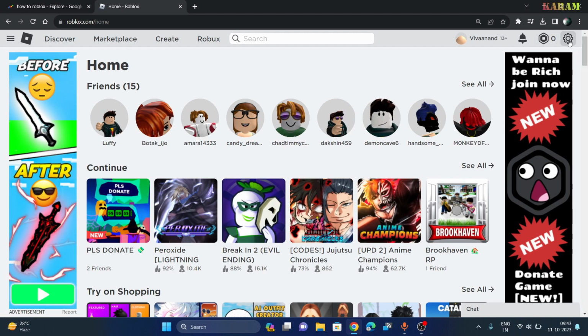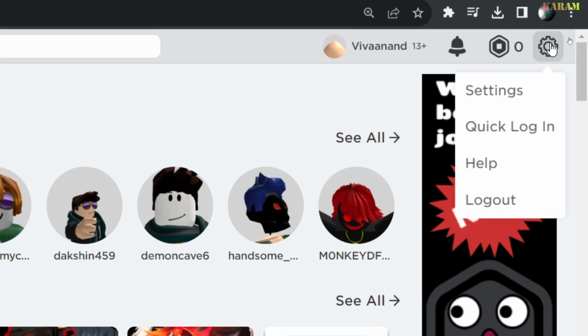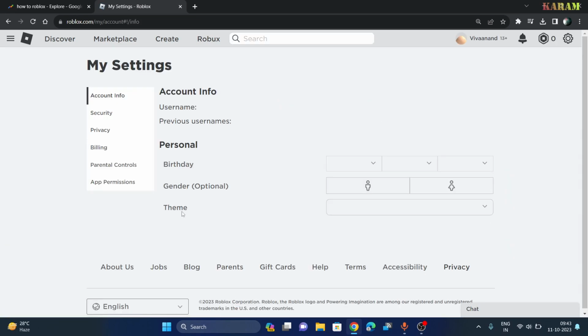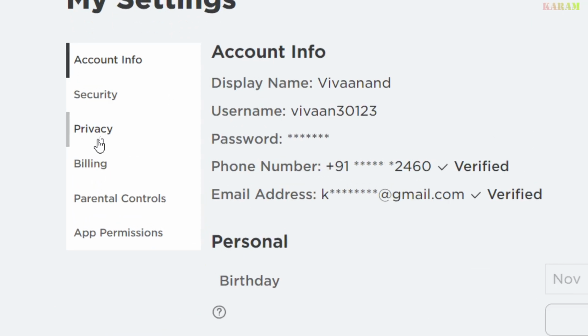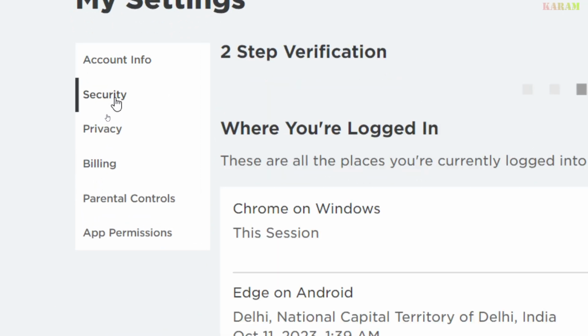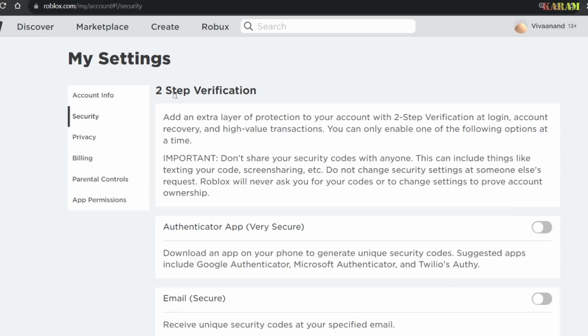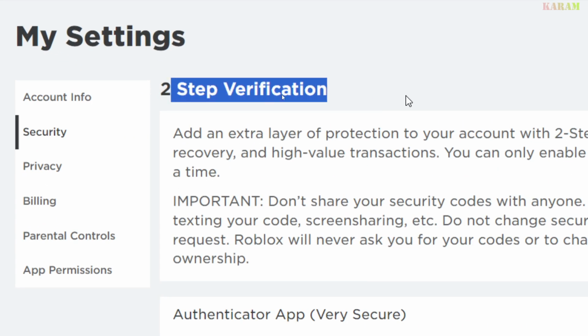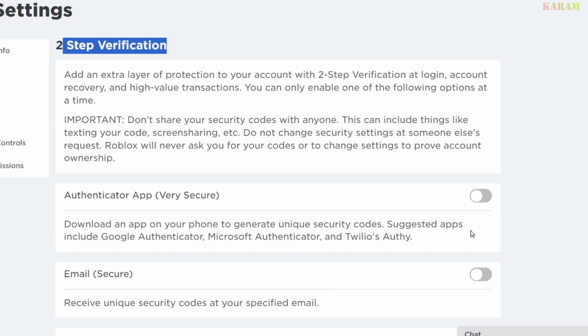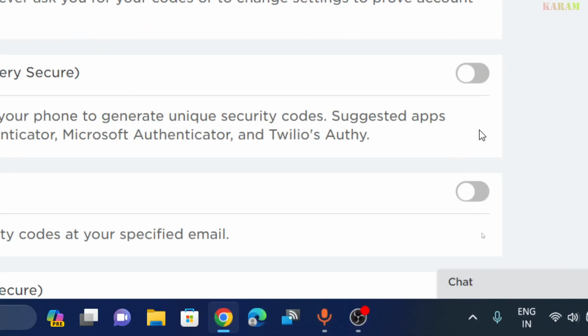So first of all, you have to click on this gear icon and go to Settings. Once in the settings, you just need to go to this security option, and now you will see the two-step verifications here. To disable it, you just need to click on these toggle buttons.